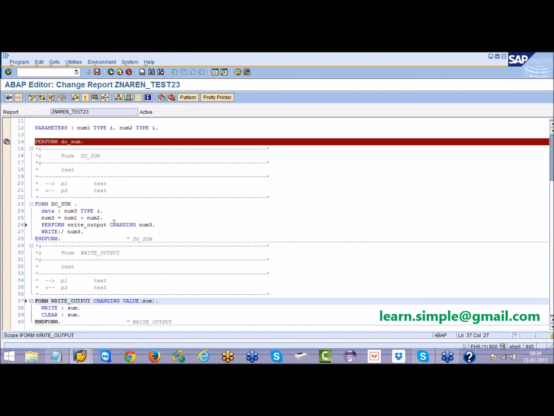Similarly, tables. If you are using tables here, then make use of the tables there. But when you are using tables, make sure that you are passing an internal table here and receiving an internal table here. That's the only difference.